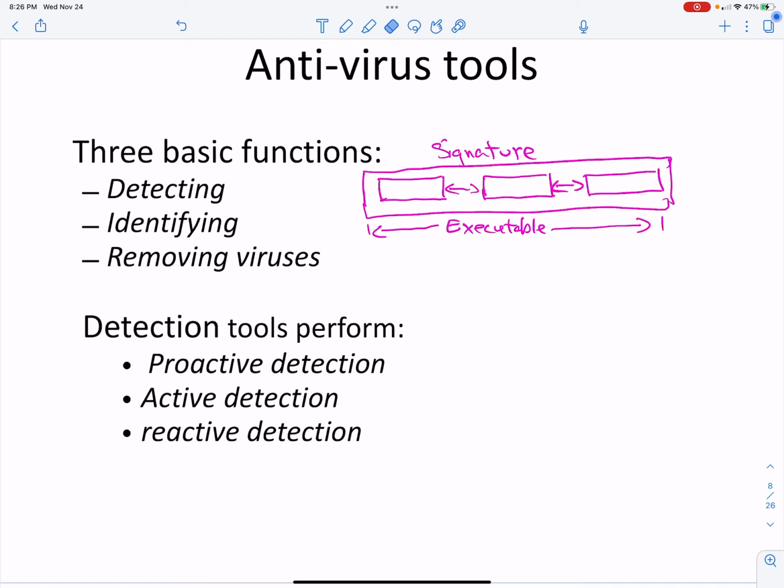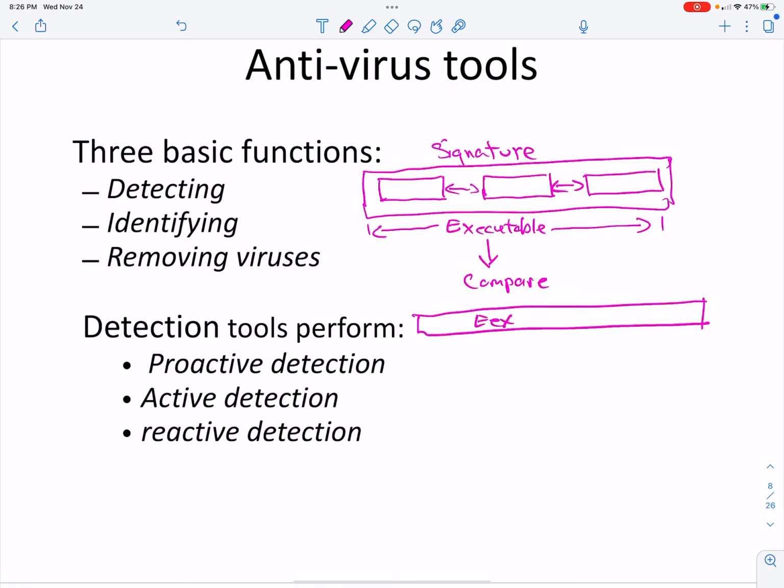So when we have a signature and we then compare that with a piece of code in an executable. Let's do this again.